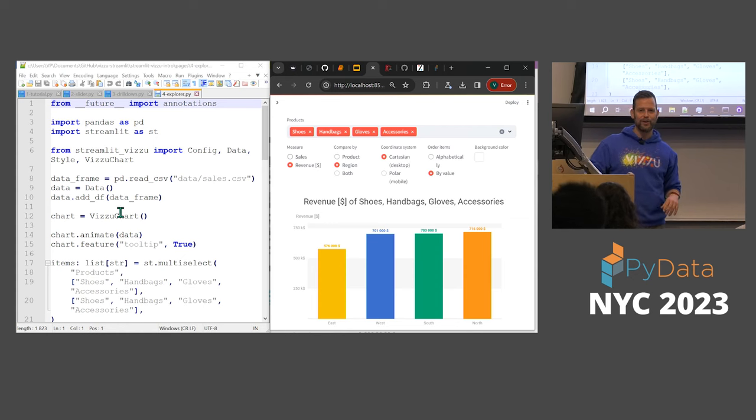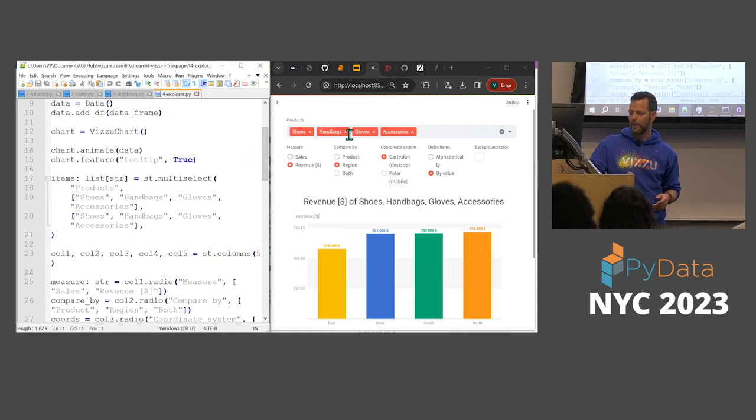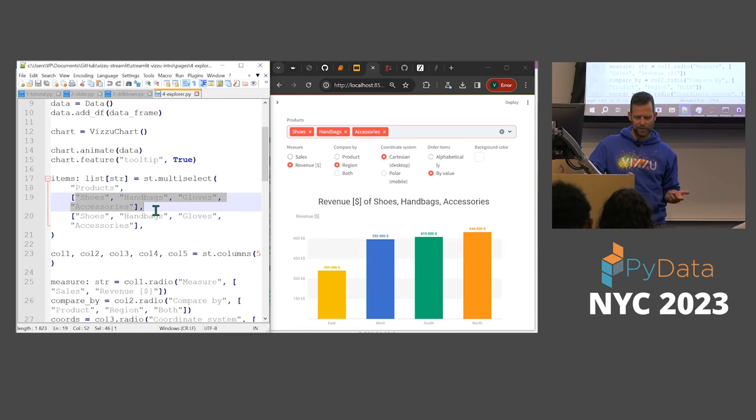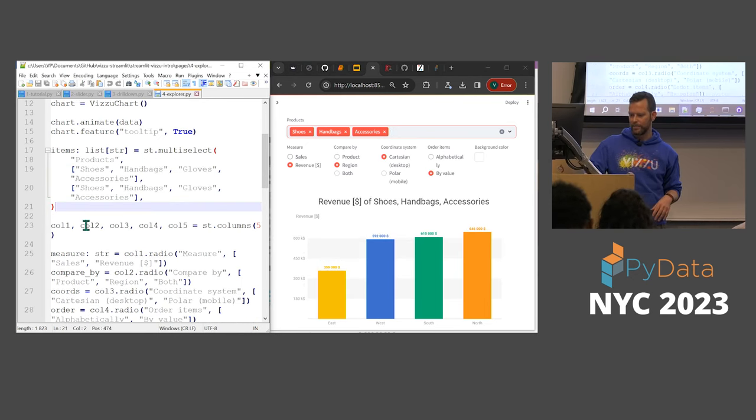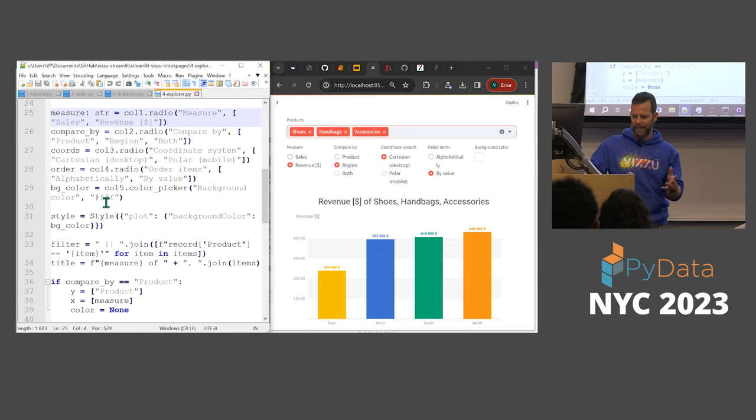All right. So the way this app works is that we have added some multi-select. Oh yeah, we can actually remove products. This is the one control that I haven't used. It has a list of items, as you can see. We added five columns into which we added a radio button that reads measure and that has the options sales and revenue, and reads the value being set here into a variable called measure. And for all the five, we did that.